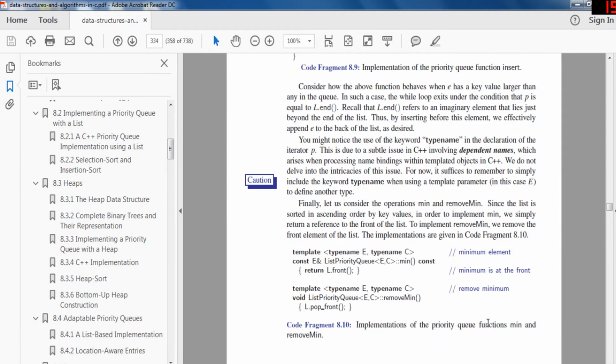Consider how the function behaves if e has a key larger than anything. In this case, the while loop exits. L.end refers to an imaginary element that lies just beyond the end of the list. By inserting before this element, we effectively append e to the back of the list. You might notice the keyword typename here.